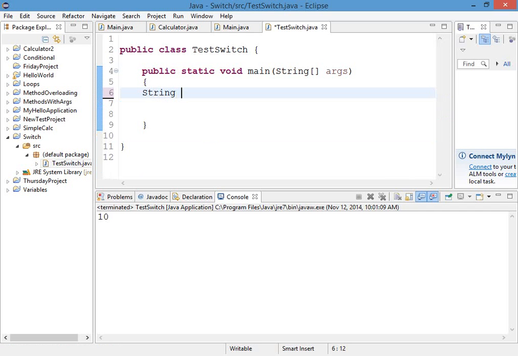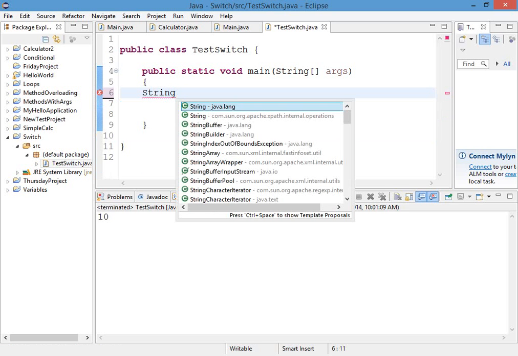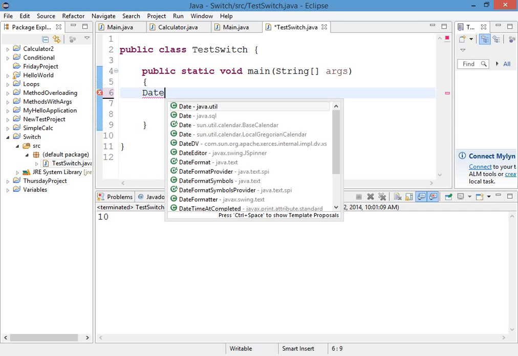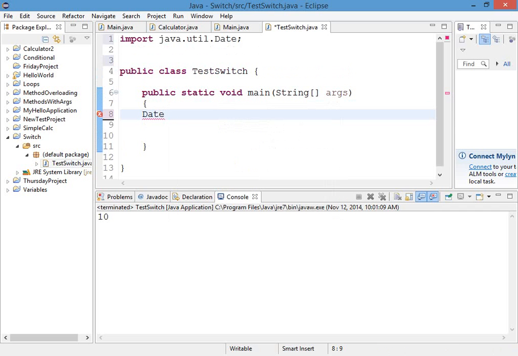Like, string is a class. We write it like this, and these classes are stored in packages. If I want to know where string is stored, I'll press control space, and it will tell me string is in java.lang. Then I've got date, which is in java.util. Date d equals new Date. That's how you create it. Yesterday we saw that, right? To create a new class. Now this is a class that I have not created. This is a class created by the Java class library.